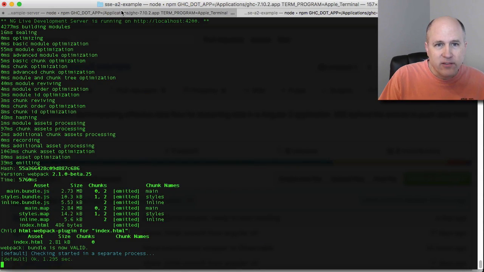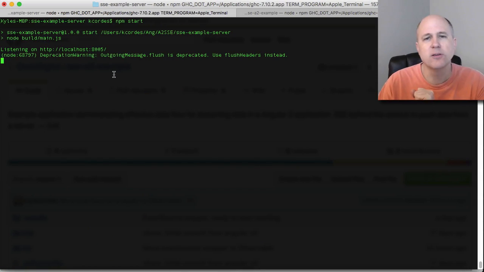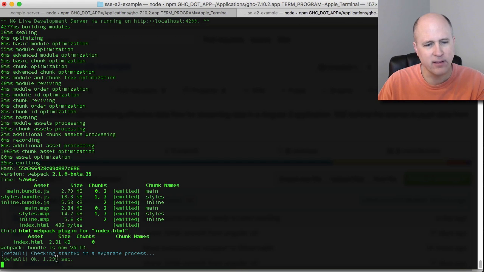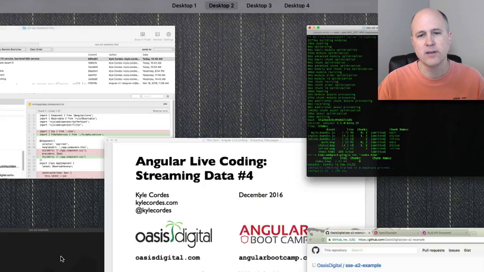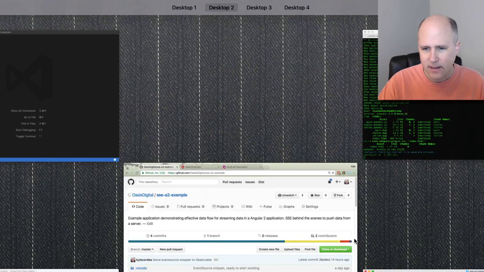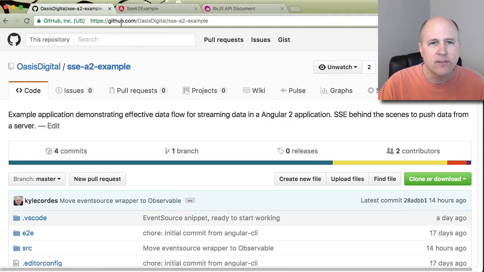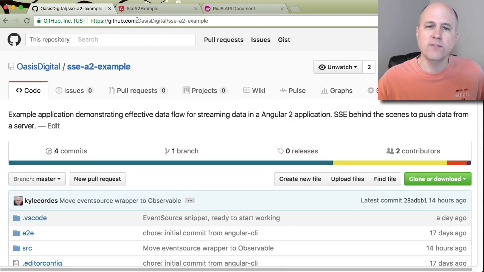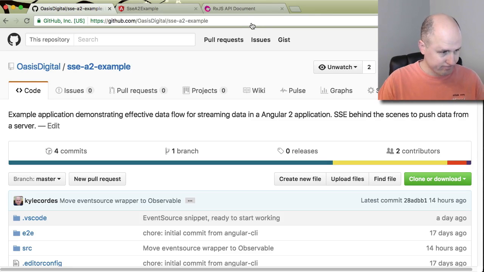Over here, I still have the server running. You can look back at a previous video or look at a README to see how. Over here, I still have the CLI running with an ng-serve. Again, you can look in the documentation and see how. Here's where we are in terms of commits. So if you look up this commit in the history, you can see where we're starting today. And here is the GitHub location of the code that we're working with, if you want to bring this up and take a look yourself.